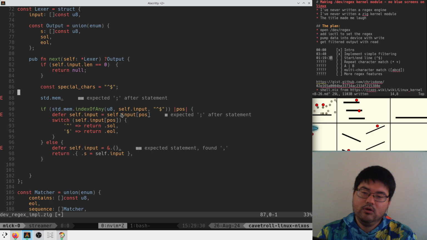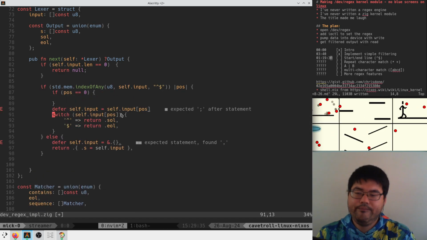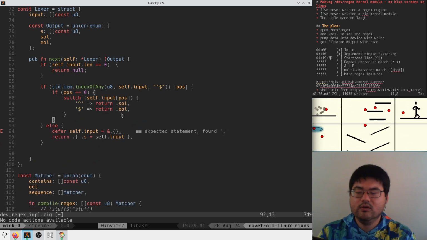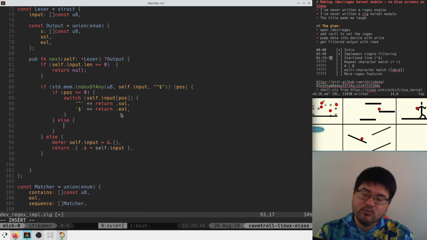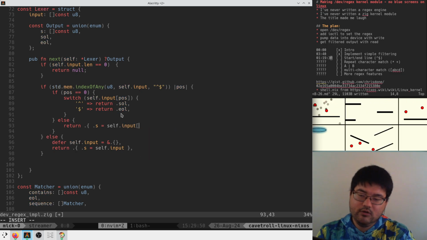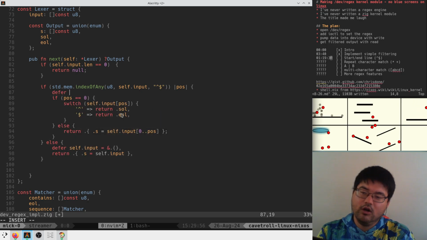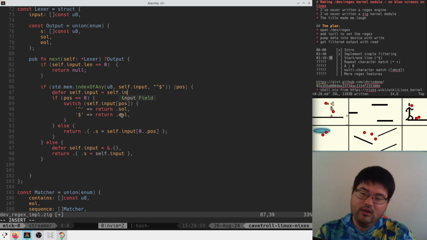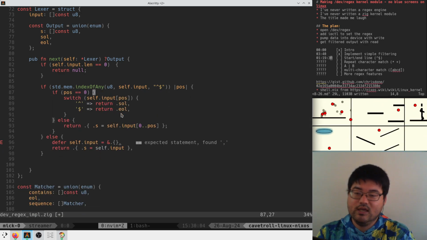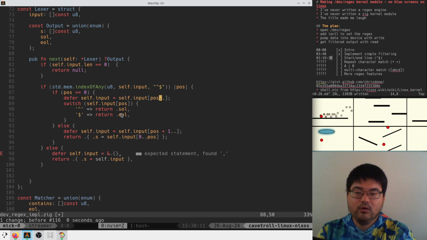I guess we could do, we kind of do this. We could say if pause equals 0, this, right? Else we return s is equal to self.input up to pause, right? And then kind of in either condition here, we defer self input is equal to self input from pause plus 1 onwards. No, because only here we do that, and then in here we do pause. Yeah.